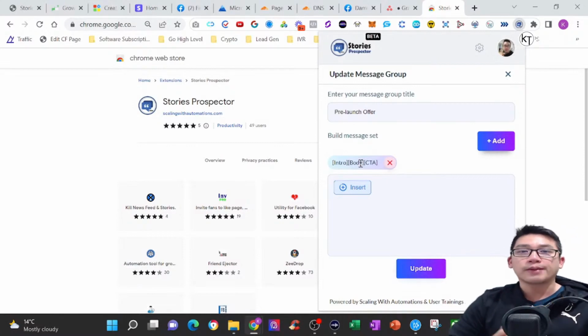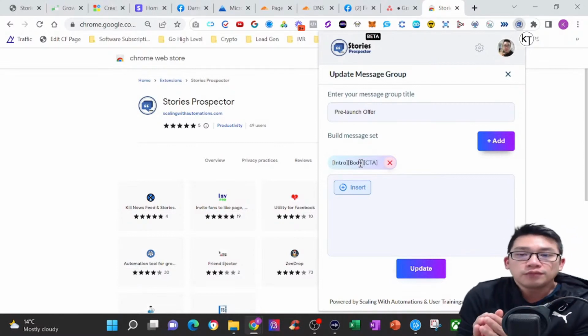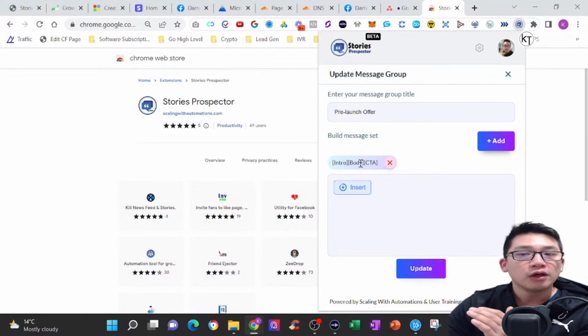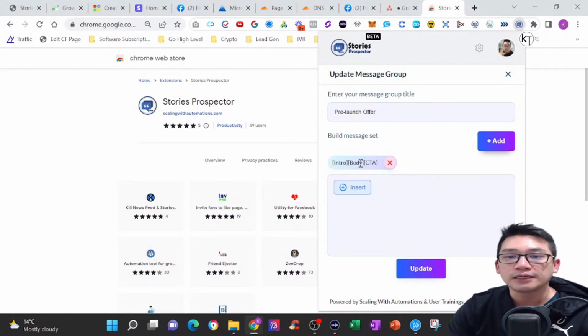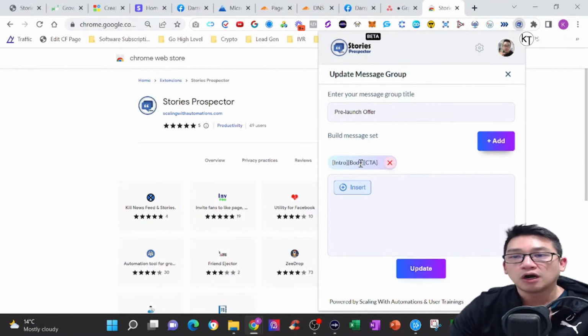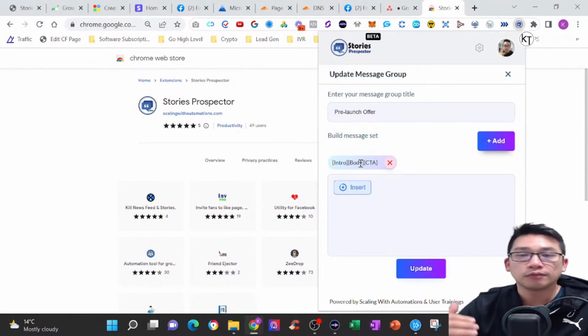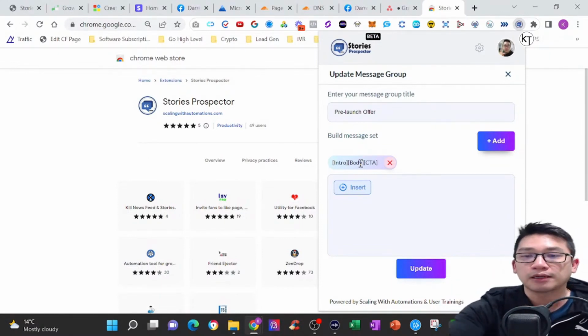So if you're worried about Facebook trying to stop all your messages because you're sending too much, you don't need to worry about that, because we are limiting the risk of Facebook picking that up by doing something like this, right?